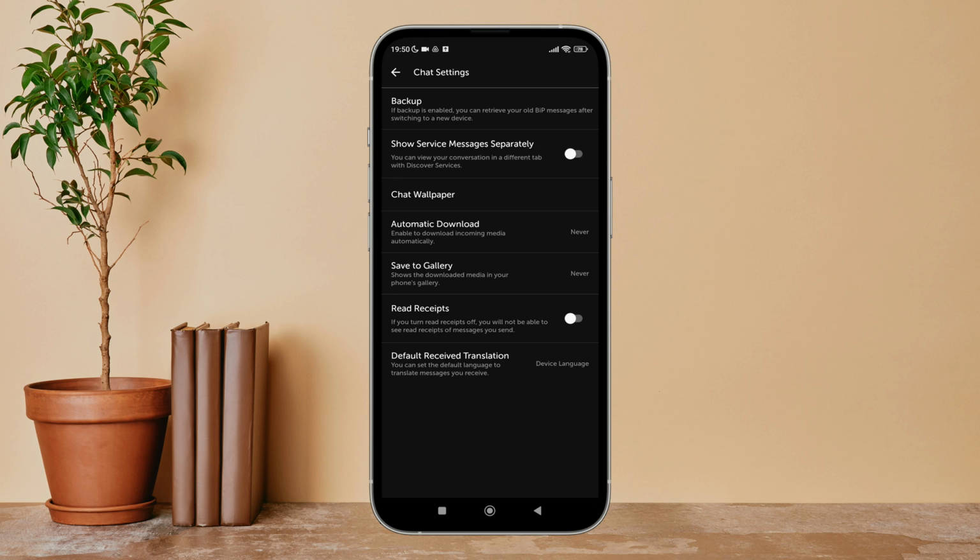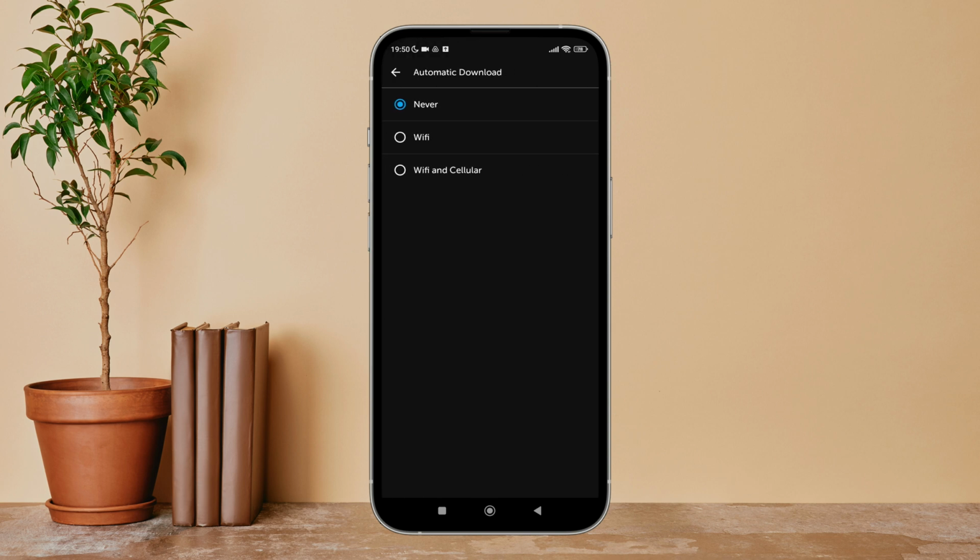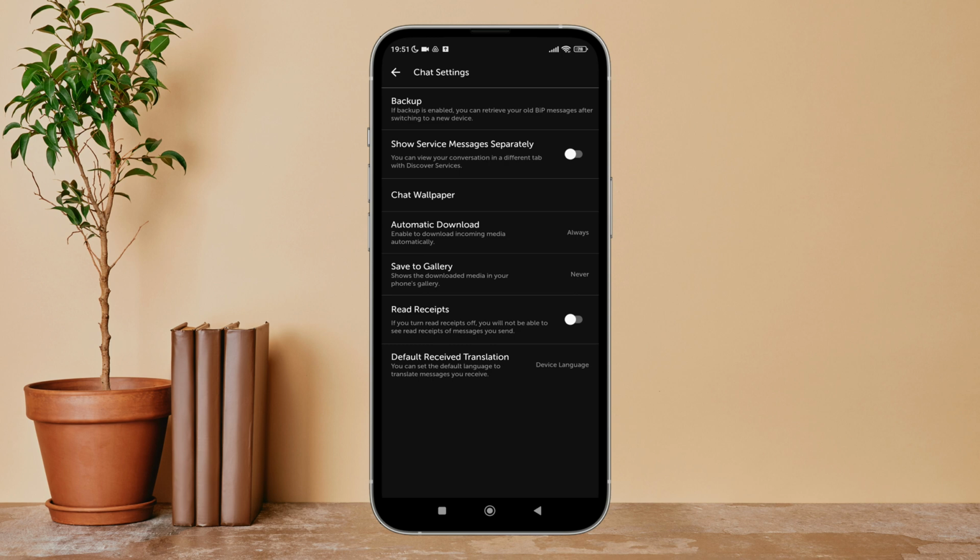After that, you can see the option of automatic download media. Tap on it. Then you can see the option of Wi-Fi and cellular. Tap on it. So this is how you can enable automatic download media on BIP.